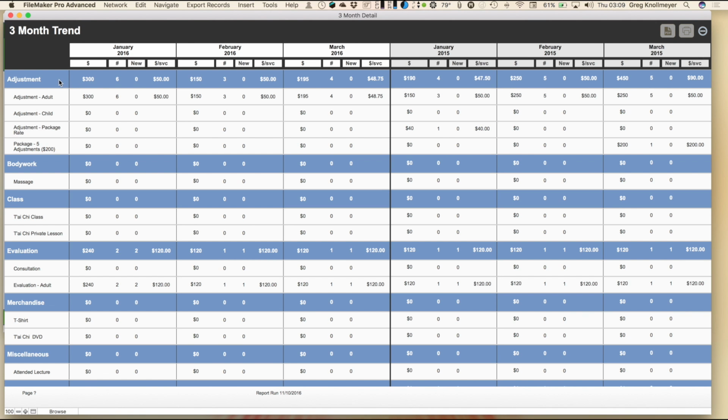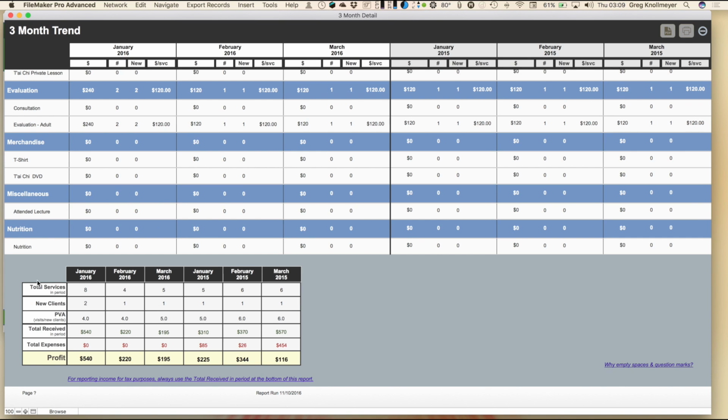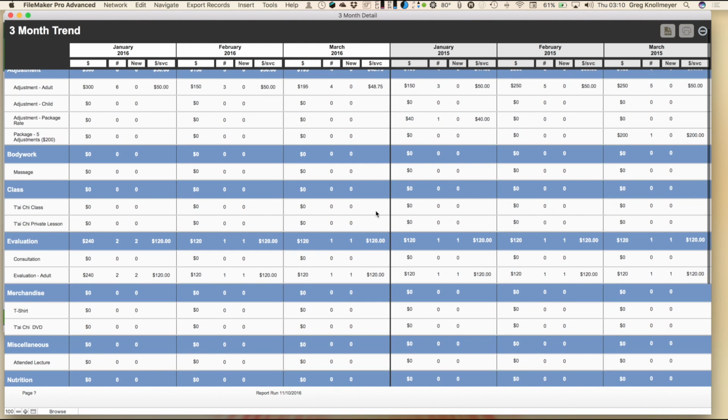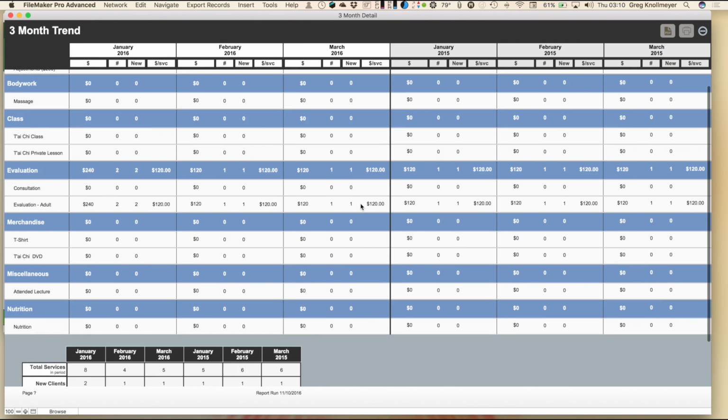And again, it's all broken down by category and by item. At the bottom, we get the grand totals. So the total services in each period, the number of new clients in each period, the PVA for each period, the total received dollar-wise, and total expenses. Again, you may see some empty spaces in the report where we can't divide over 0.